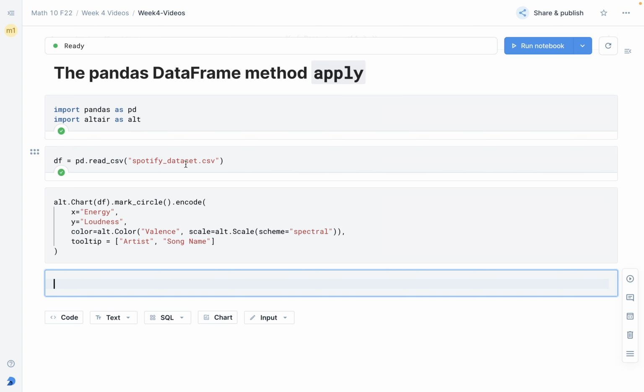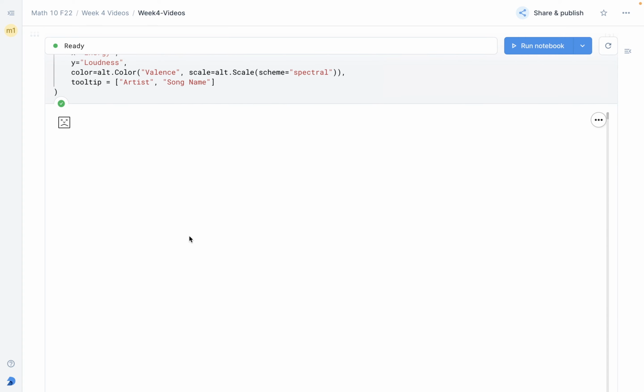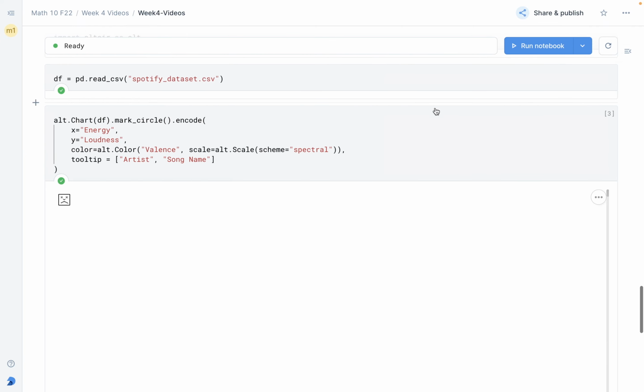I have a new data set here of Spotify data, and let me try to plot it using Altair, and we'll see that it doesn't work. So it's this huge space. I don't know if you can see this scroll bar on the right-hand side, but it's this huge space, and we just get this frowny face icon. So what does that come from?